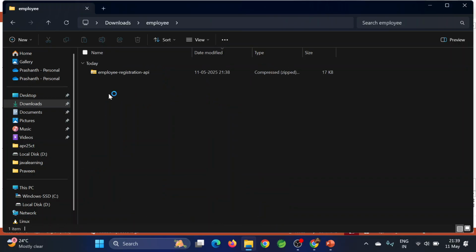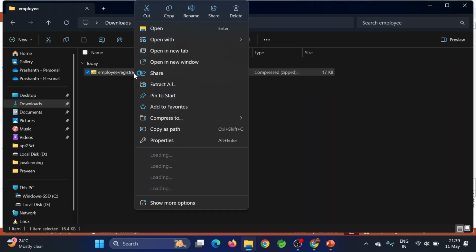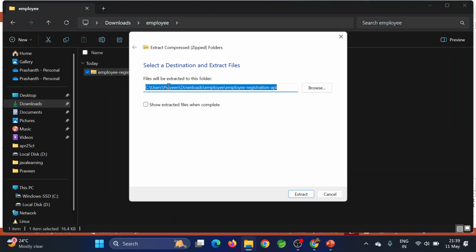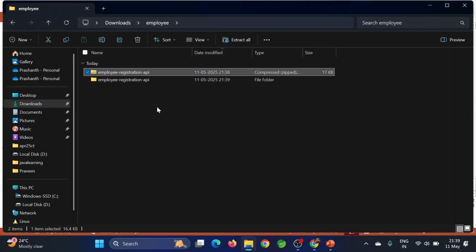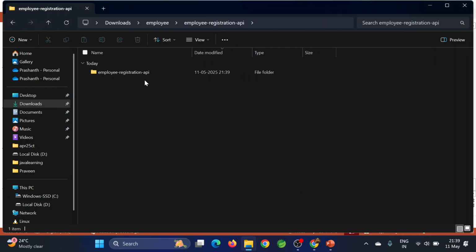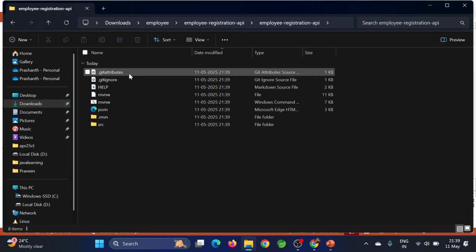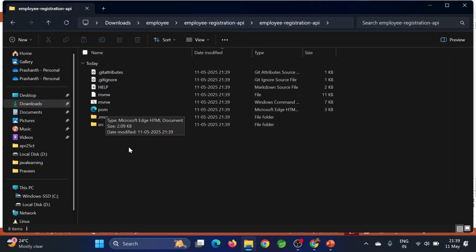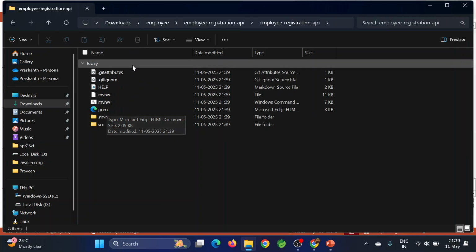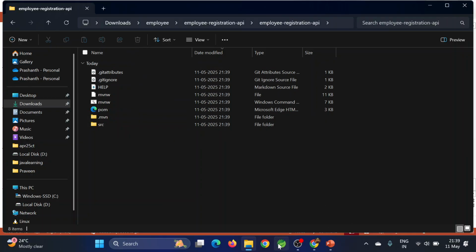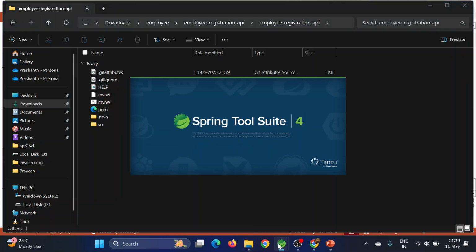We need to extract this zip file into a normal folder. So I'm going to do that right now. Click on extract. You can see here you got a normal folder. Make sure that you have pom.xml, which is very important, where all the dependencies are listed. Then after that go to STS, open your STS.